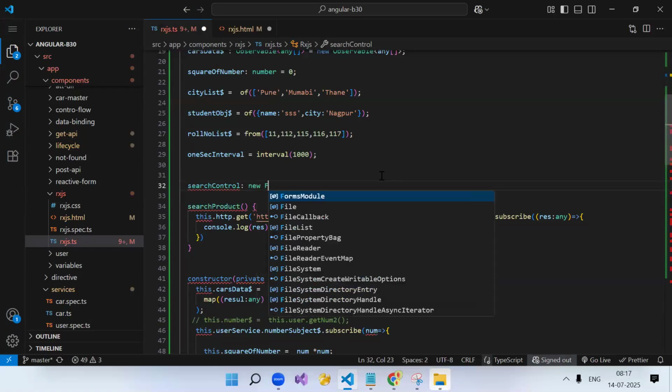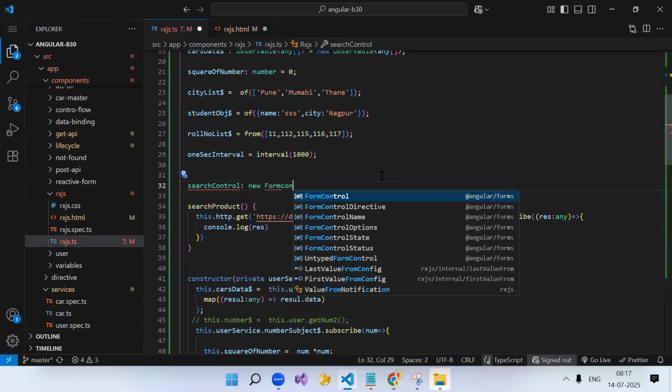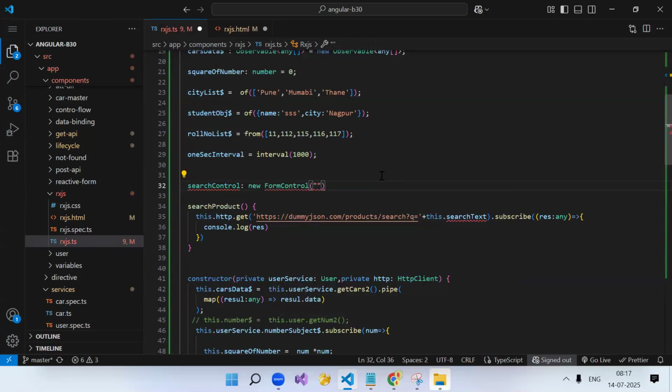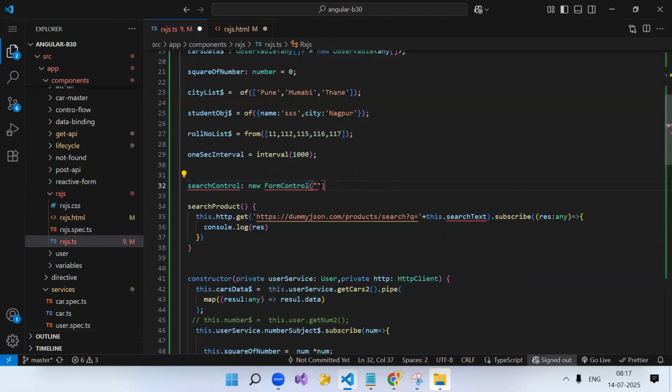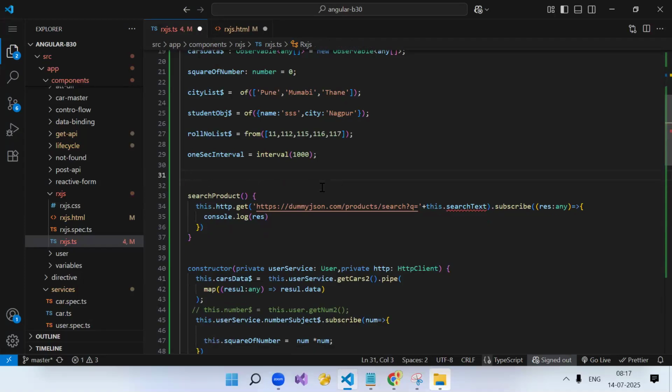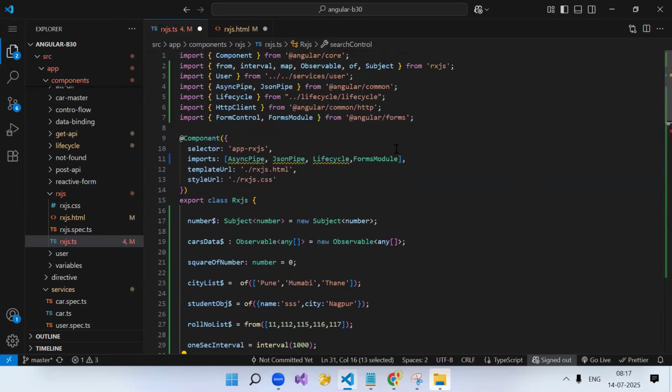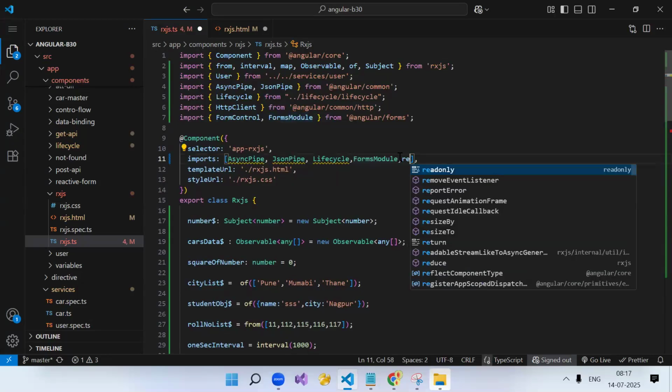So new FormControl, and we will initialize it with empty. Why is it giving an error? Sorry. Right, searchControl equals new FormControl. Okay, we will initialize with empty. So we have created a control. Now this control we have to bind to our HTML, but again we need to import the reactive forms module.